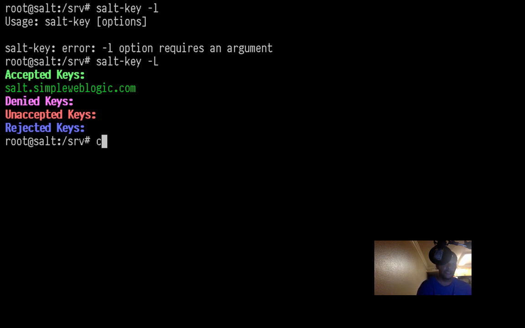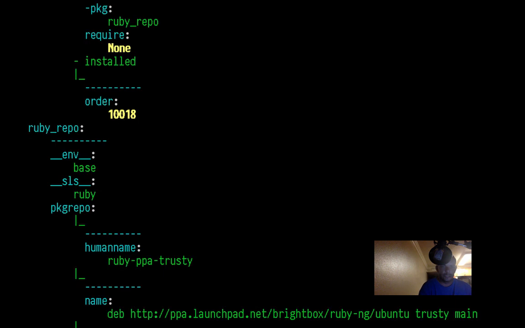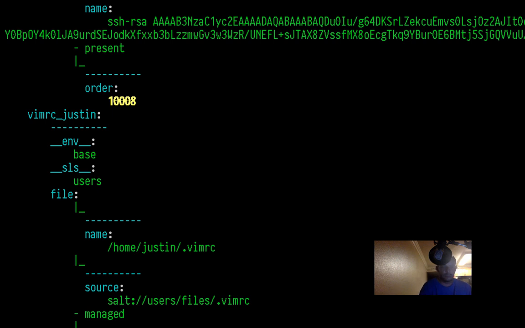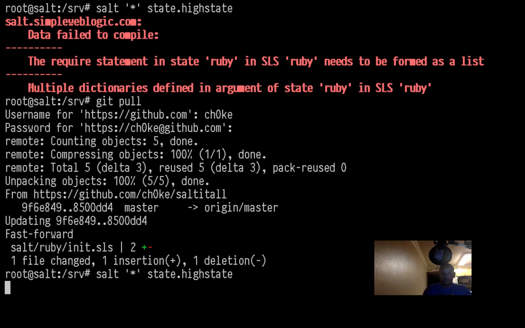And now we have it as an accepted key. So now we could do salt star state.show_highstate. So now we see that it works as it should. So we can actually do salt star state.highstate. So it's taking longer. That's a good sign, actually. And it will come back and tell us what is going on.